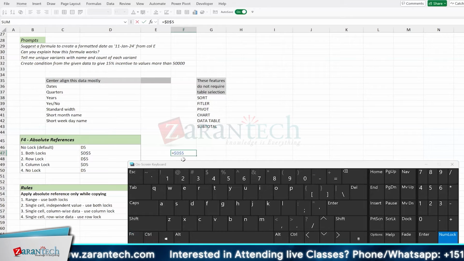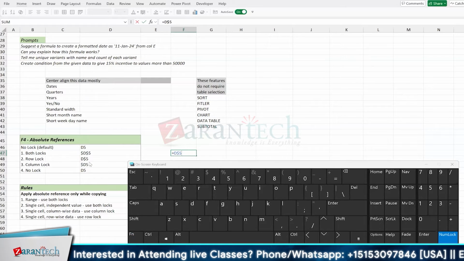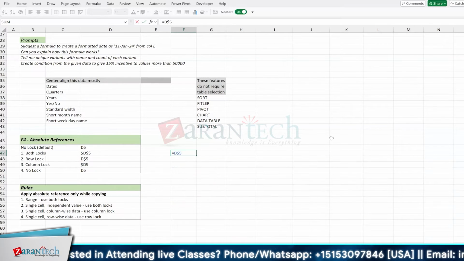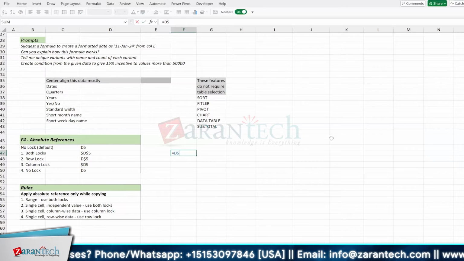See, first, both locks. Second, row lock, and so on. So let's come back to the direct example. When I said D5 here, for example, please follow me. And in case you've got the spreadsheet available, please try this. It's going to be quite helpful.